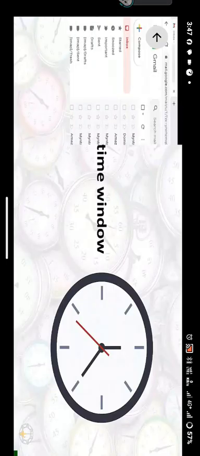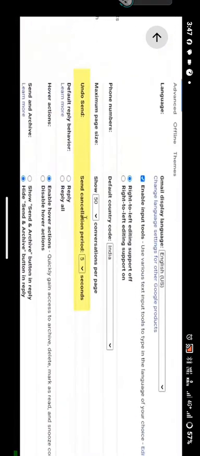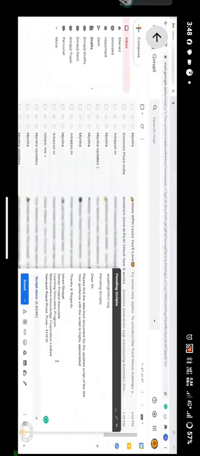Let's do that. Click on the gear icon to open settings. Now click see all settings. Here, in the category, find undo send. You can see the send cancellation period is set to 5 seconds. Click on the drop down to increase it. And now you can have a little more time in hand if you want to cancel that sent mail. Isn't it great?